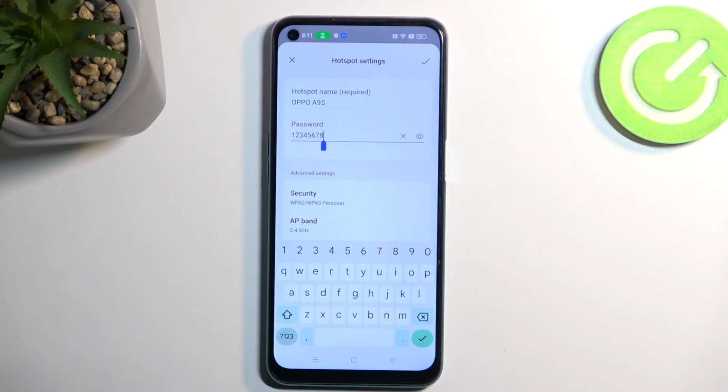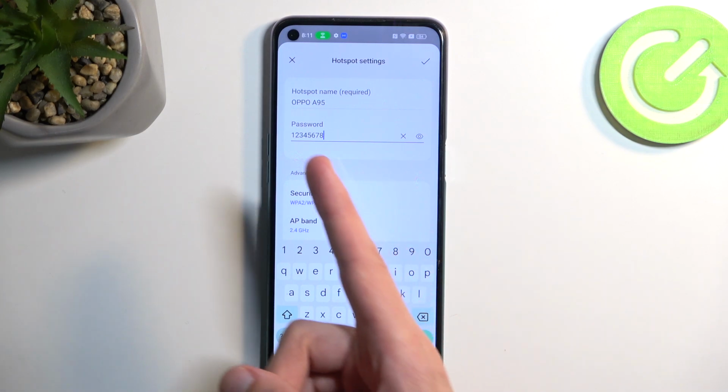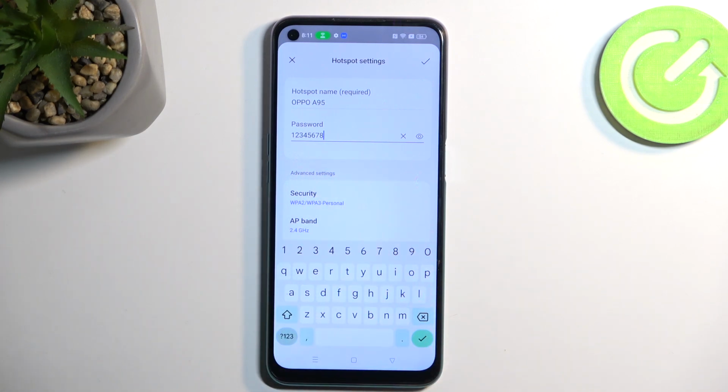Now additionally you can also change the password right here. This isn't the default password, this has already been changed. By default it will be randomly generated, so a bunch of random letters and numbers. Now I do recommend removing it and setting up your own. It will need to have at least 8 characters length, as you can see right here.